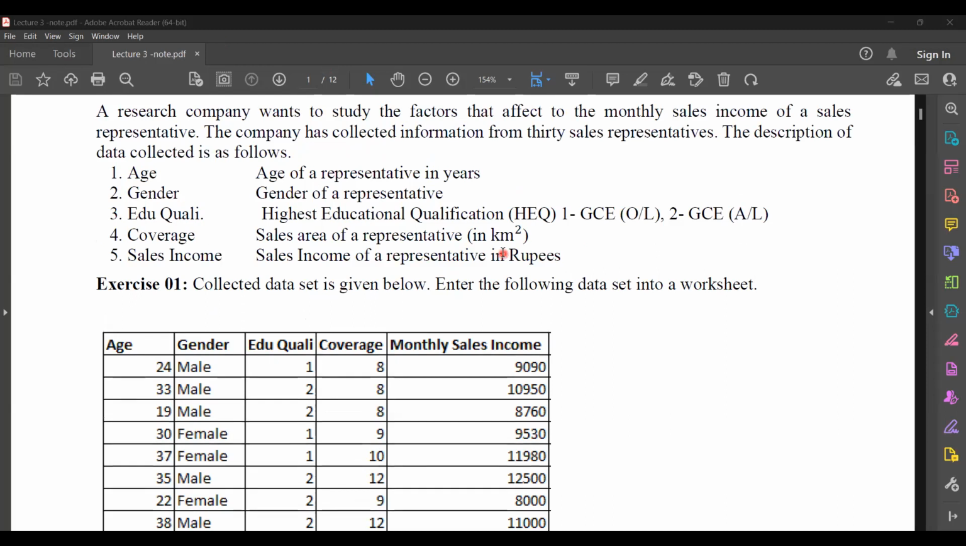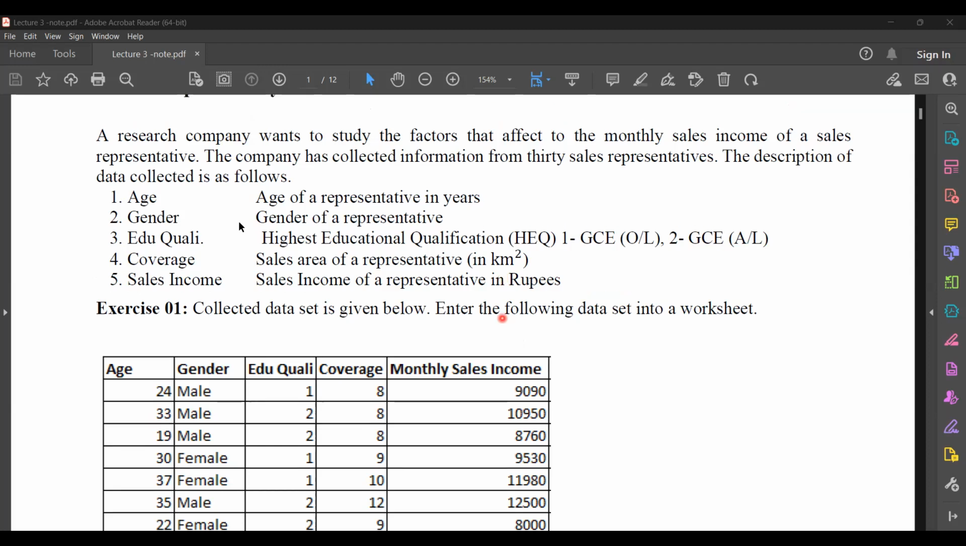If I have sufficient time, I will let you know how to come up with these outputs. However, there is a lot of statistical software in the world at the moment, so you can use any of it to come up with these kinds of results. So here in this data set there are 5 variables: age, gender, educational qualification, coverage, and sales income. Here you can see the description: what is age, what is gender. A small description is here.